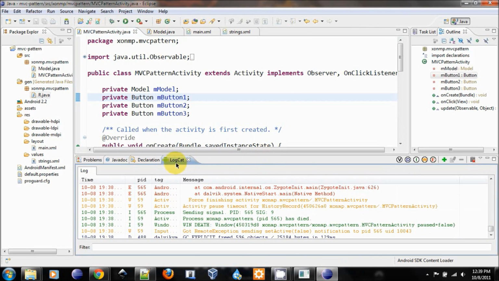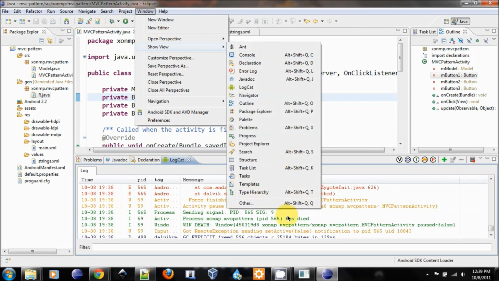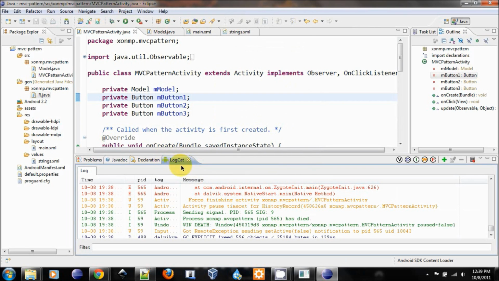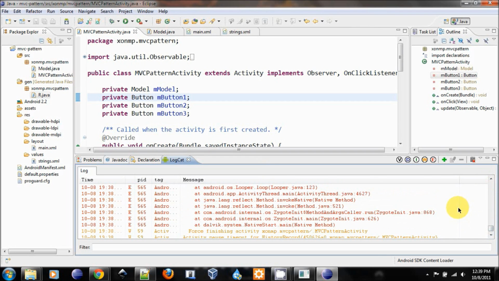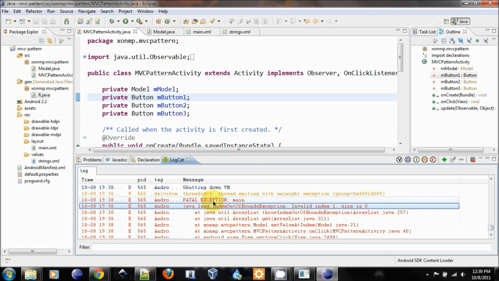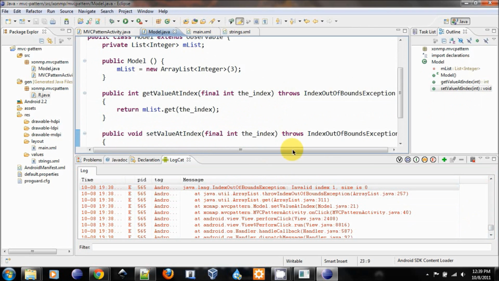Make sure that you have the logcat view on. To do that, go to Window, Show View, go to Other, and under the Android tabs you see logcat. Click on that. It will pop this up for you. So this will be the log of our virtual machine, and you can see that there's an index out of bounds exception. Let's see where it happened.